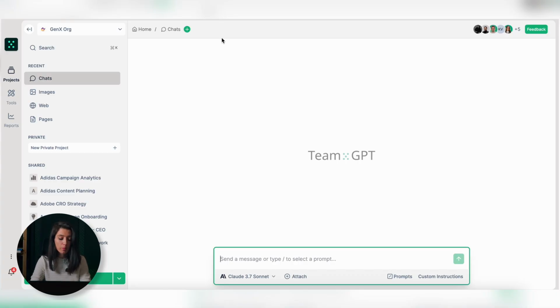Let's say I'm working with HubSpot to develop their Q3 marketing plan for their new CRM Enterprise Suite launch. I'll show you how Team-GPT helps create a strategic, data-driven plan that aligns with business objectives. First, I'll use the Prompt Builder to develop our strategic framework.